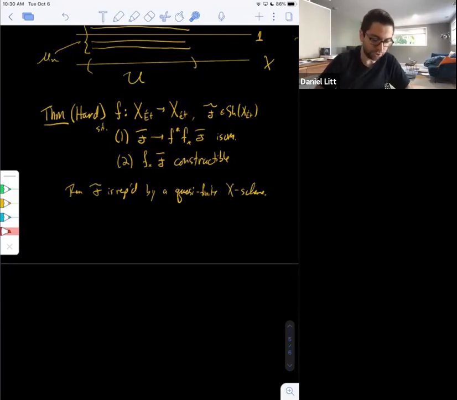Another way of saying this is that any constructible sheaf on the small étale site is representable, and moreover, the sheaf you get on the big étale site just by pulling it back is representable. So it's a stronger version of just saying that any constructible sheaf is representable. Does that sound plausible to y'all?